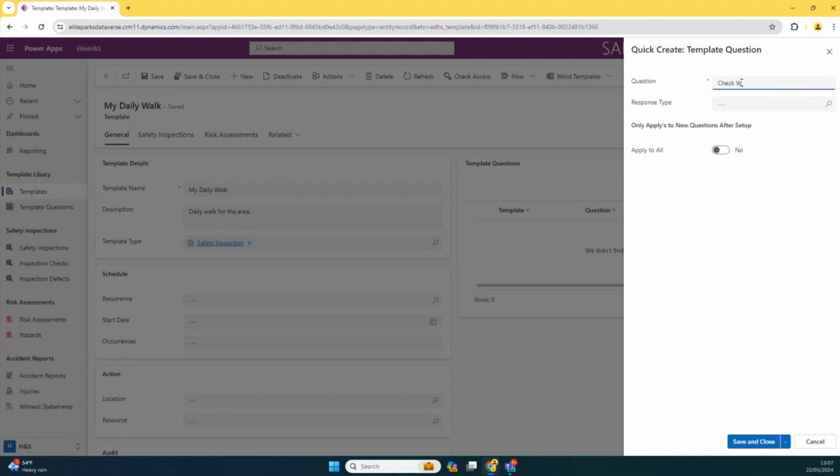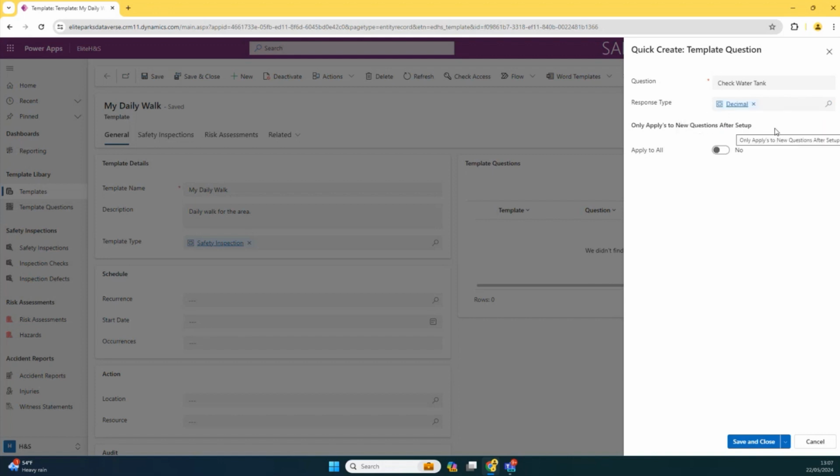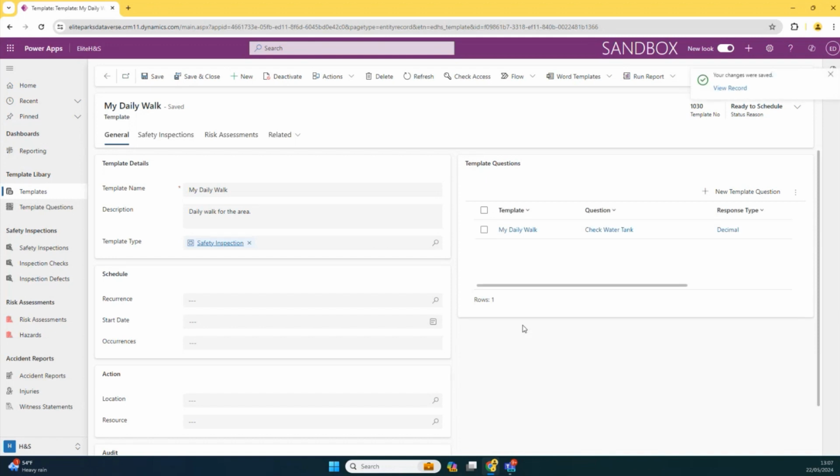Let's go check water tank. And what I'm going to do here as the check water tank is I'm going to choose decimal, because what this allows me to do with the different response types is that, yes, I'm checking is it pass or fail, but I also want to record the reader number as I'm checking this particular area. So I'll go to my response type, select save and close, and then I've built that first template question.